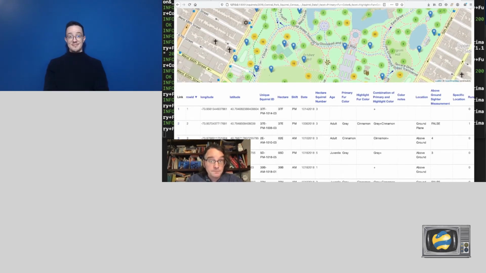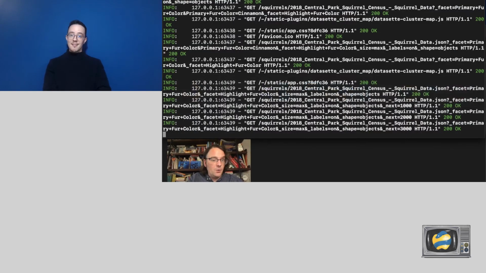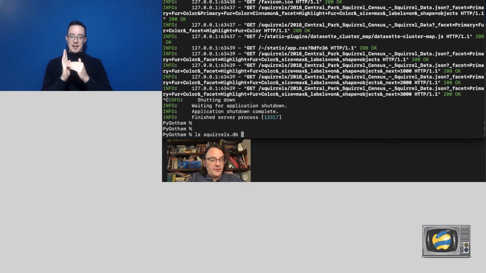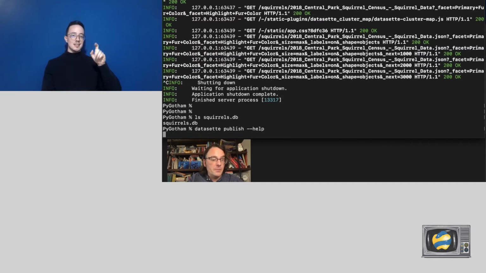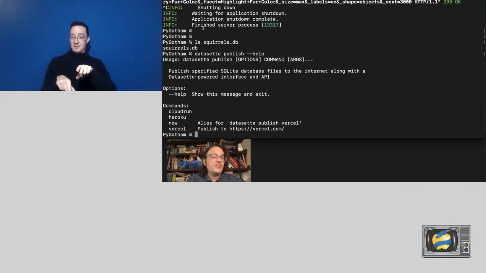So that's pretty cool. Wouldn't it be cool if we could share this data on the internet somehow? So we've got a SQLite database, and this is where another key feature of Datasette comes in, which is the datasette publish command. Datasette publish lets you publish databases online using Google Cloud Run or Heroku or Vercel. I'm going to use Vercel right now.